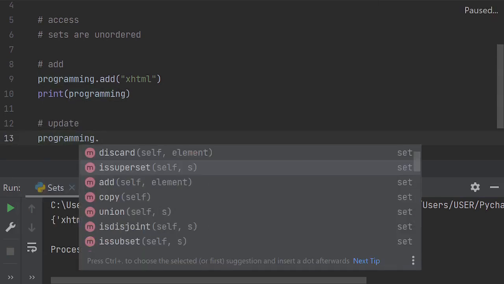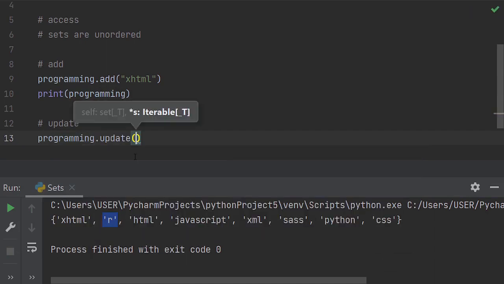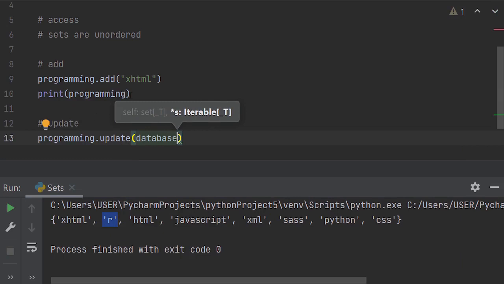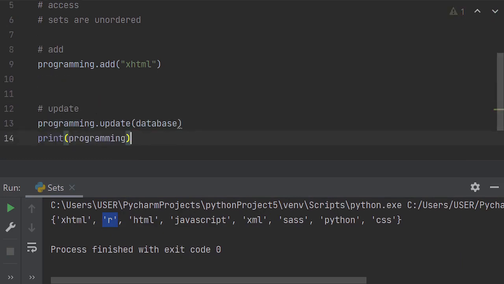Okay, and then notice that we have update. Okay, so I want to update it with database. Okay, so I'm going to copy that and then I'll paste it. Okay, then I'll just try to label it. I'll just say updated maybe with database.